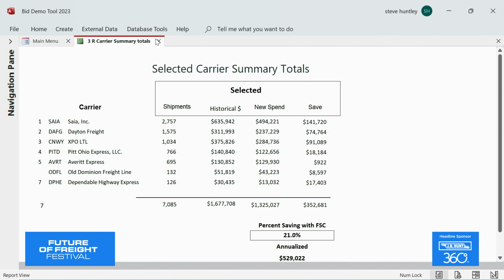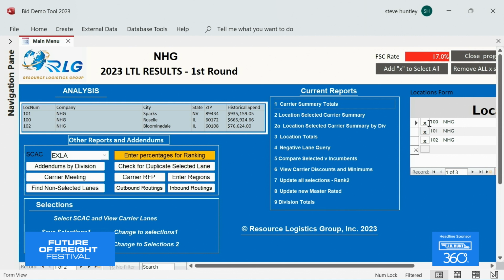Now what we're going to do is ask, what was the savings percentage on that? Well, it was about 21% savings. Okay, that's not so bad, but I really like that 26% savings we had before. So let's go ahead and put Estes back into one location.